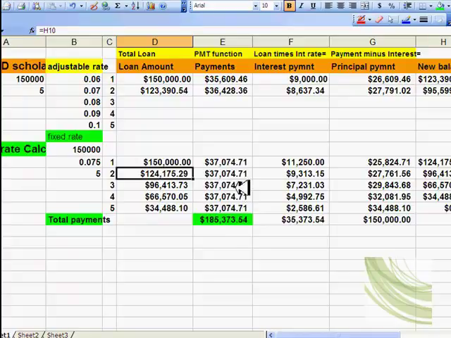So you sum all these, so you click on this cell and hit the sum sign on the top, and that will add the total for all that. So you have paid $185,373. So this is your fixed rate calculation. So let's go and look at the loan amount for an adjustable rate mortgage.